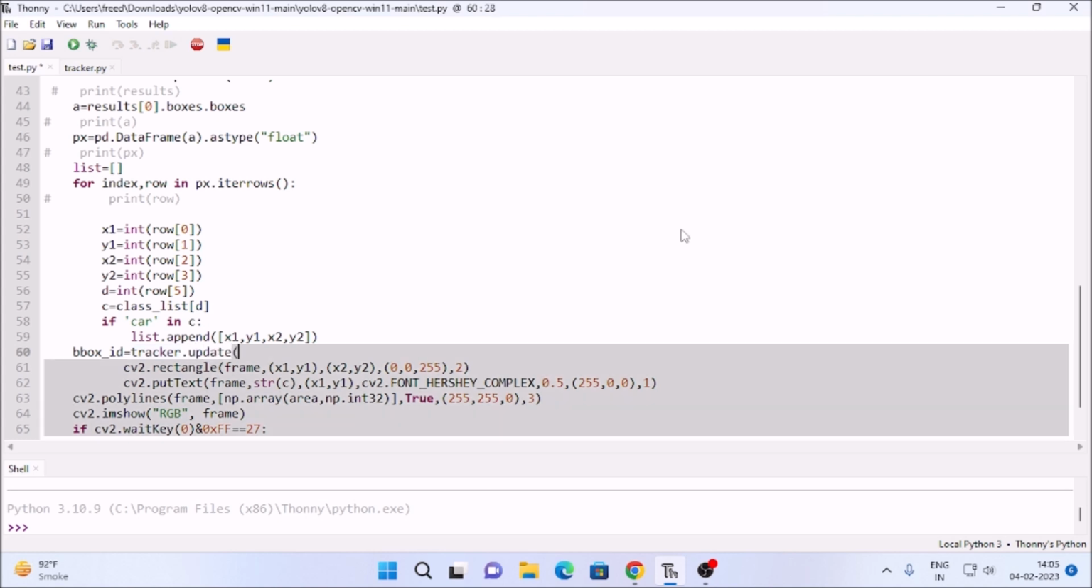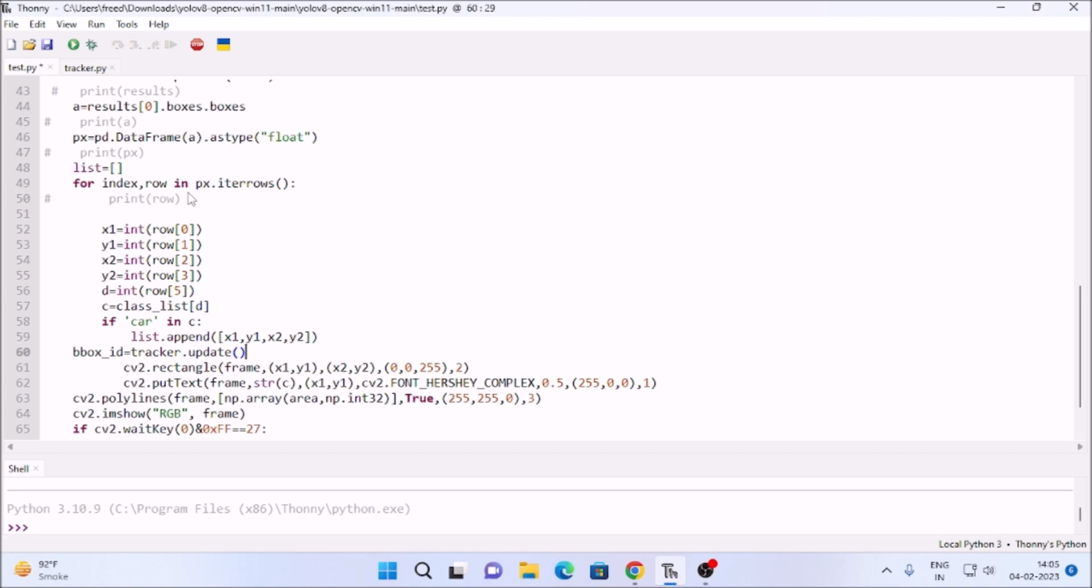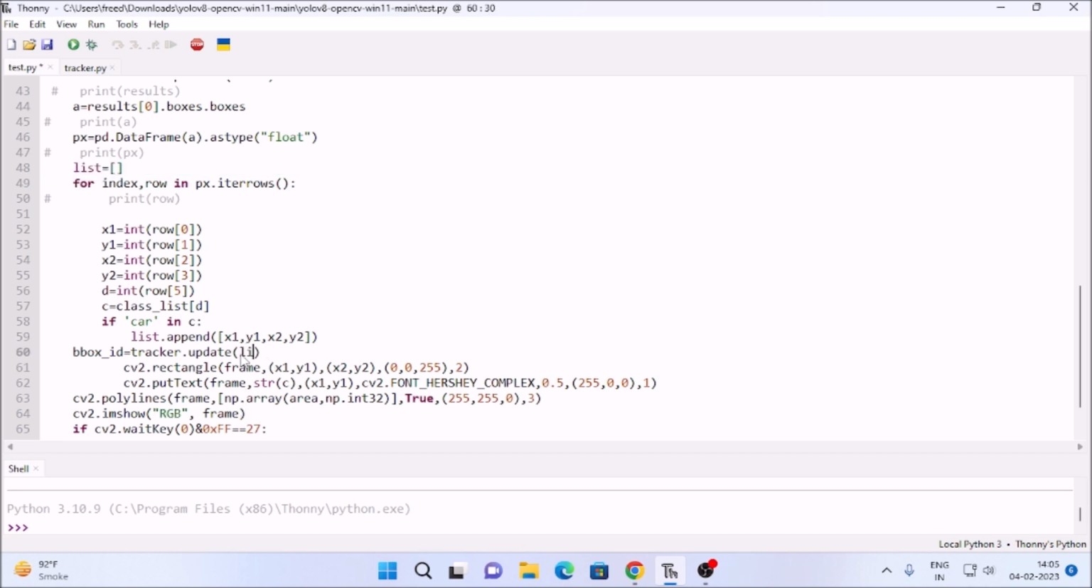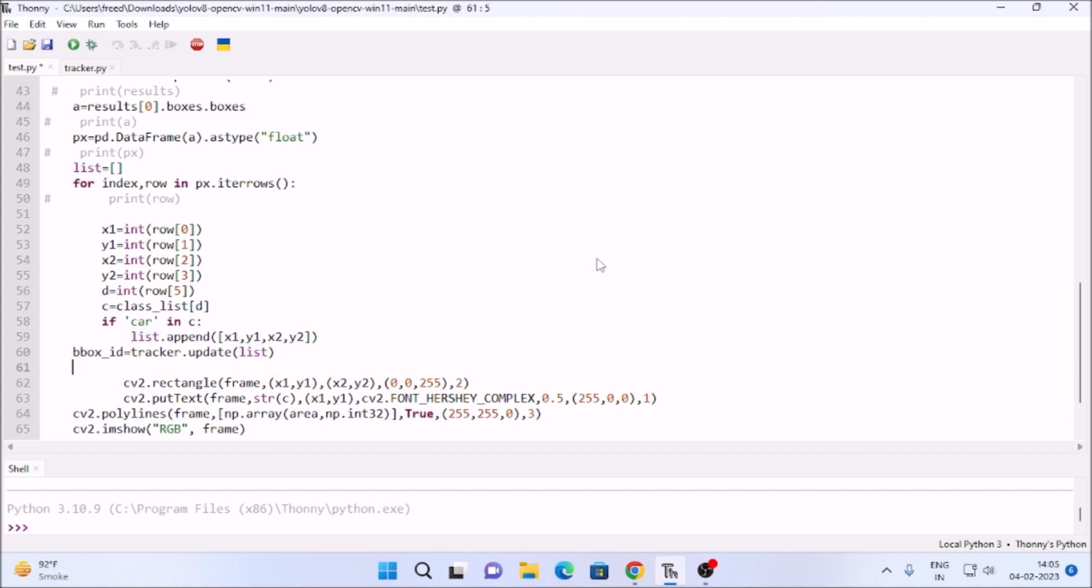Okay, and inside that we are going to pass our list. So here we need to mention list inside this. That's it. Simple. Now we have our bbox id, so simply we are going to create a for loop. So for bbox in this bbox id.